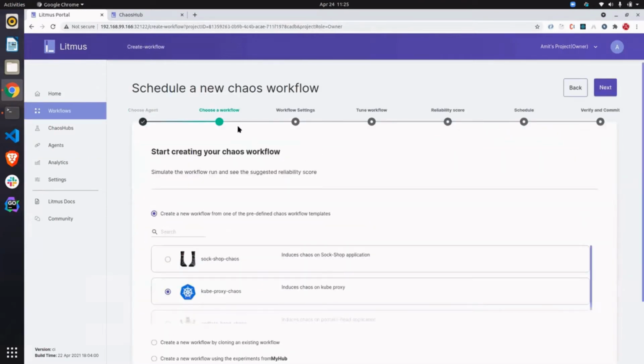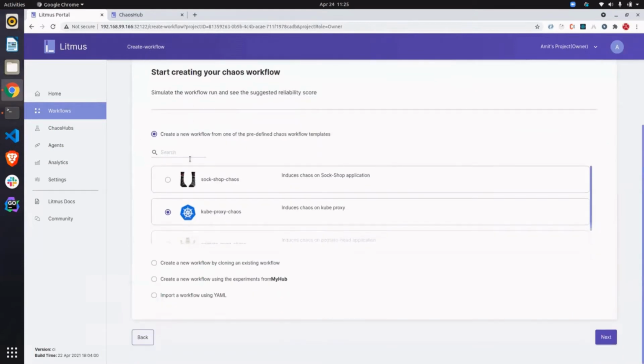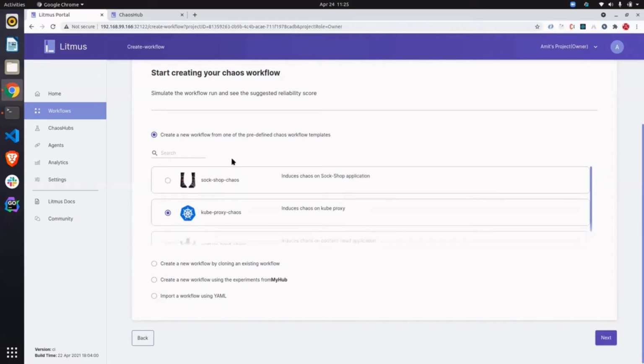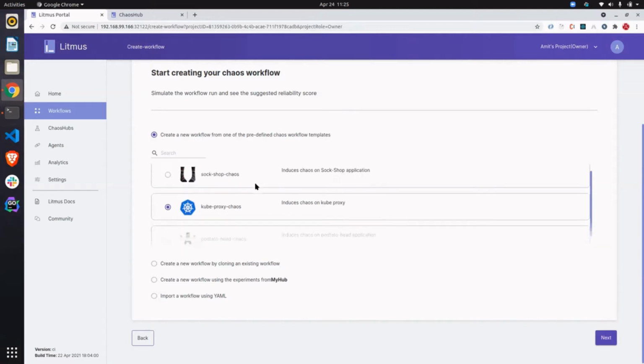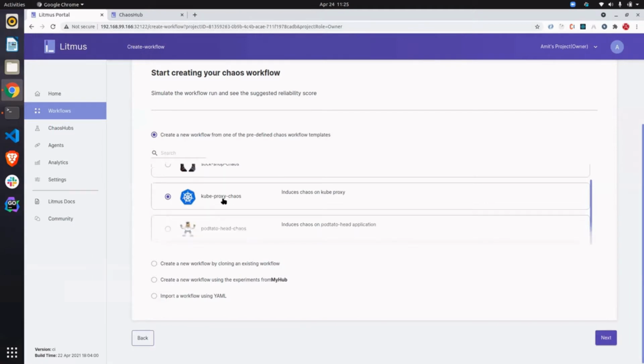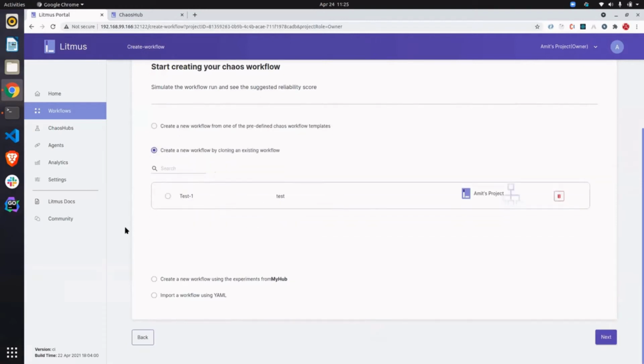Yeah. So with this new feature, we can follow some steps to create the workflows. Currently we can see four options here, like create a new workflow from one of the predefined chaos experiments. These predefined experiments consist of some predefined workflows that have some other experiments as well. So we have a few of them here, like the shop application, the kube proxy application, and the potato head kiosk application. Similarly, we can create a new workflow by cloning some existing workflows that are already present here.